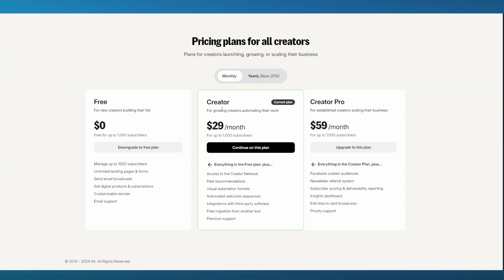You have the Creator plan, which is for growing creators automating their work, which is $29 a month for up to 1,000 subscribers, where you can get access to the creator network, paid recommendations, visual automation funnels, automated welcome sequences, integrations with third-party software, and free migration from another tool. So pretty good and decent features.